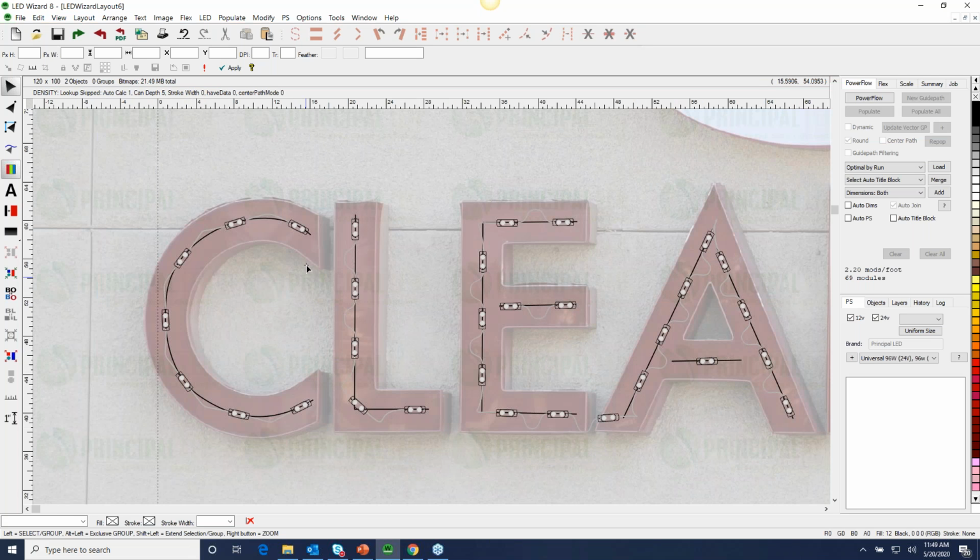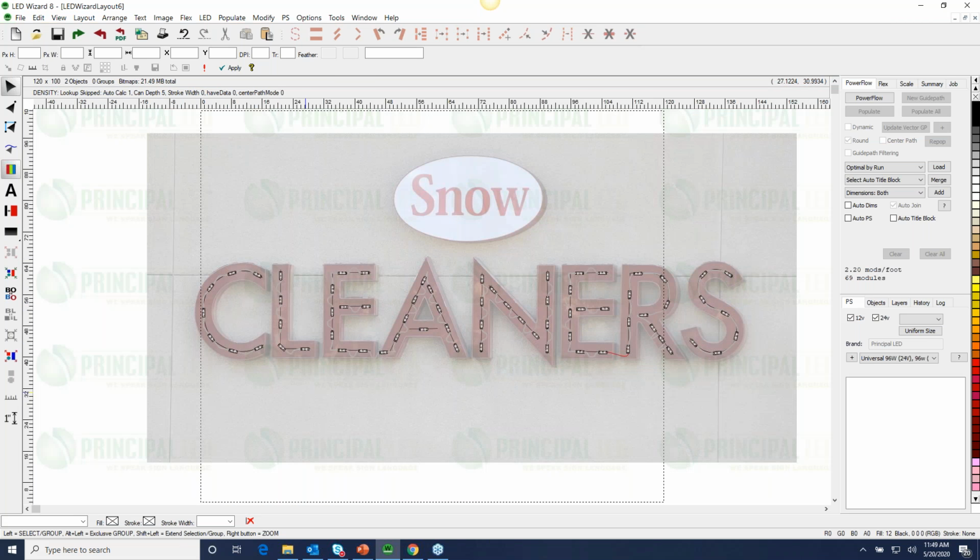And again, if this was in our prior version, LED Wizard 7, we would have had to create a vector outline in order to generate a path that would go inside. Now with LED Wizard 8, we just draw that path. It's an open loop. We populate to that open loop, and this is a good way to do it.